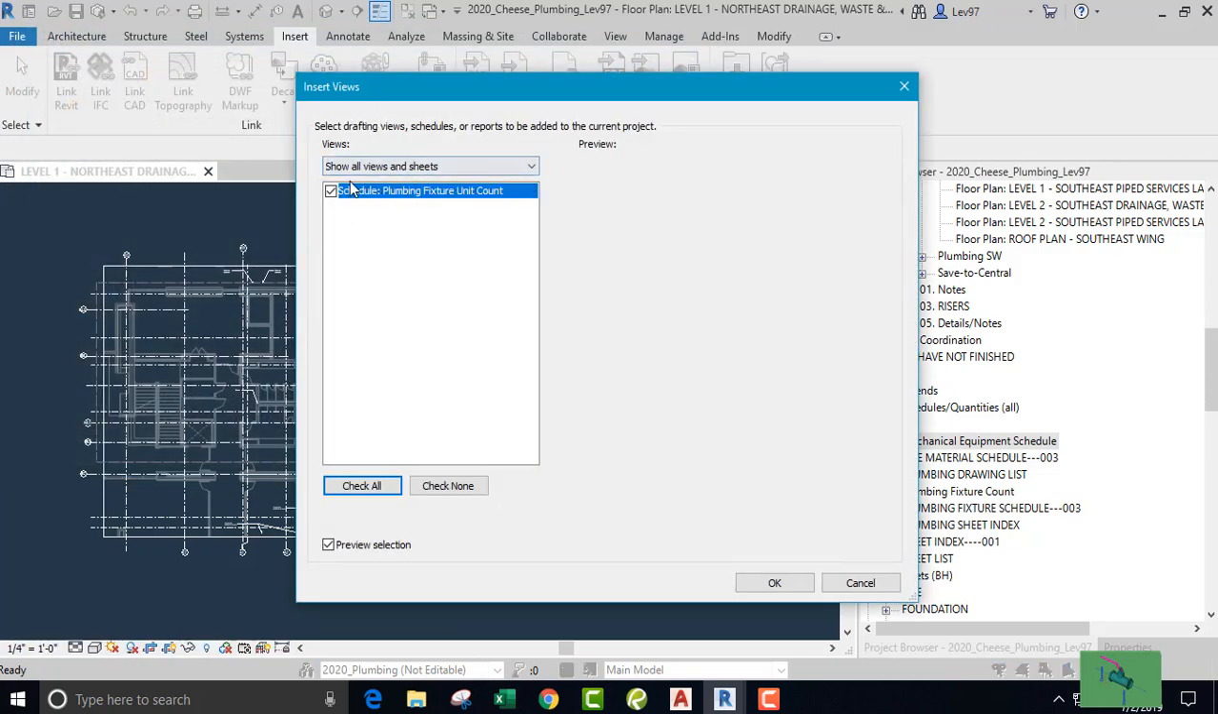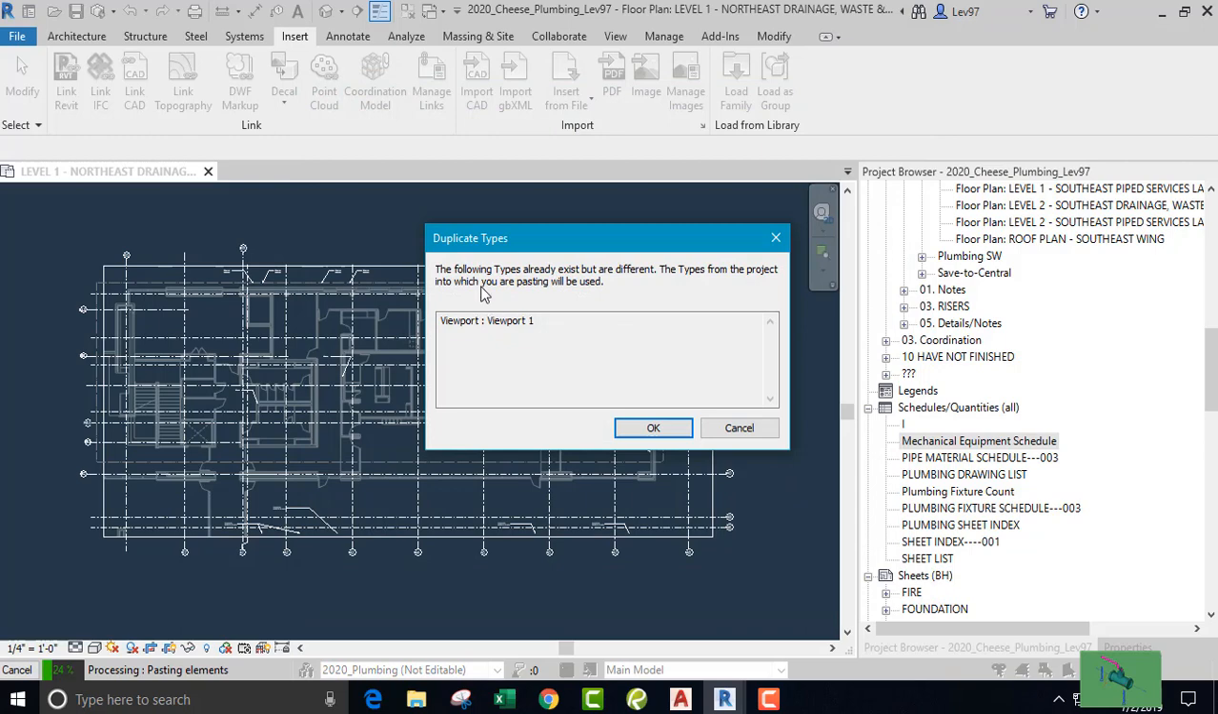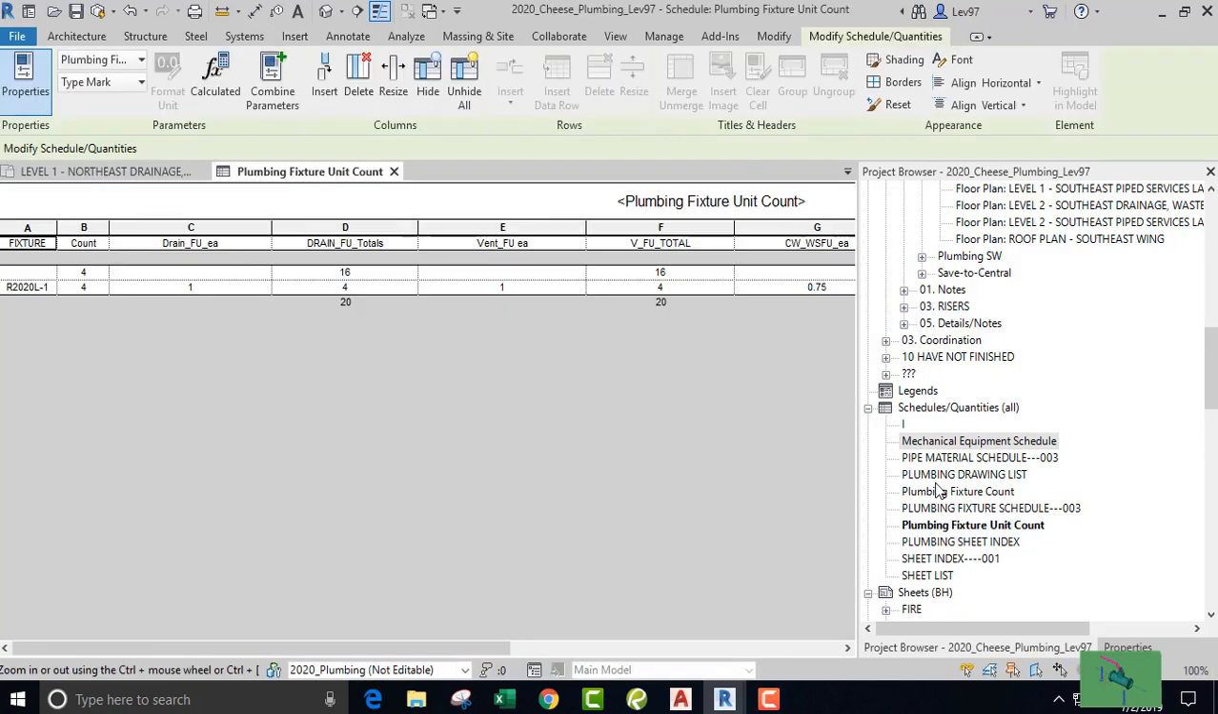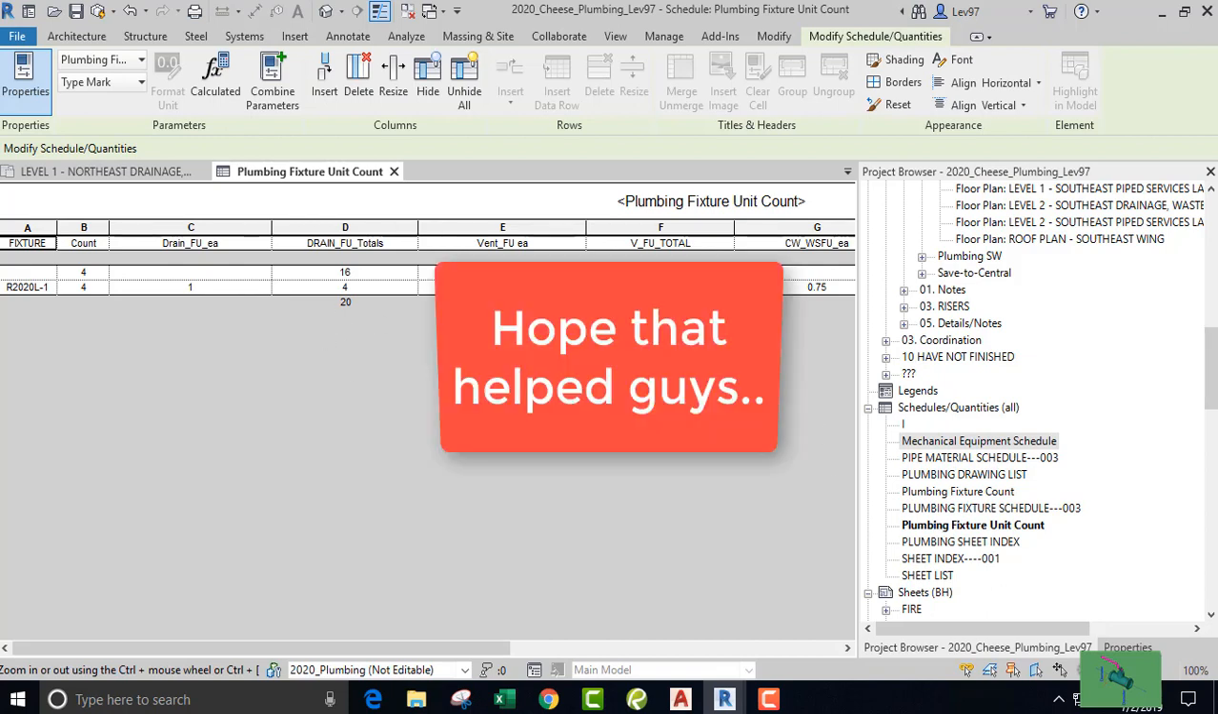We say okay to allow show all views and sheets. Show drafting view, see the drafting view schedules and reports only. Show sheets only. We want all views and all sheets. Right, show. Okay, let's do that and say okay. Show all views and sheets. Yes. Yes, overwrite. And it should populate here. So that's that.